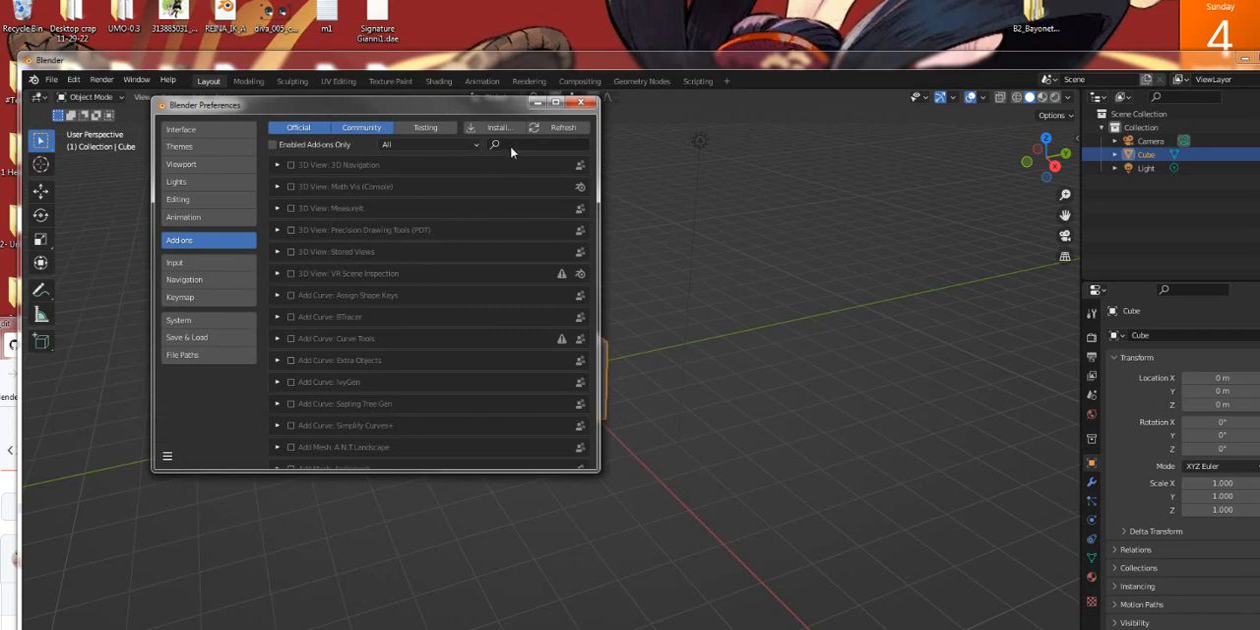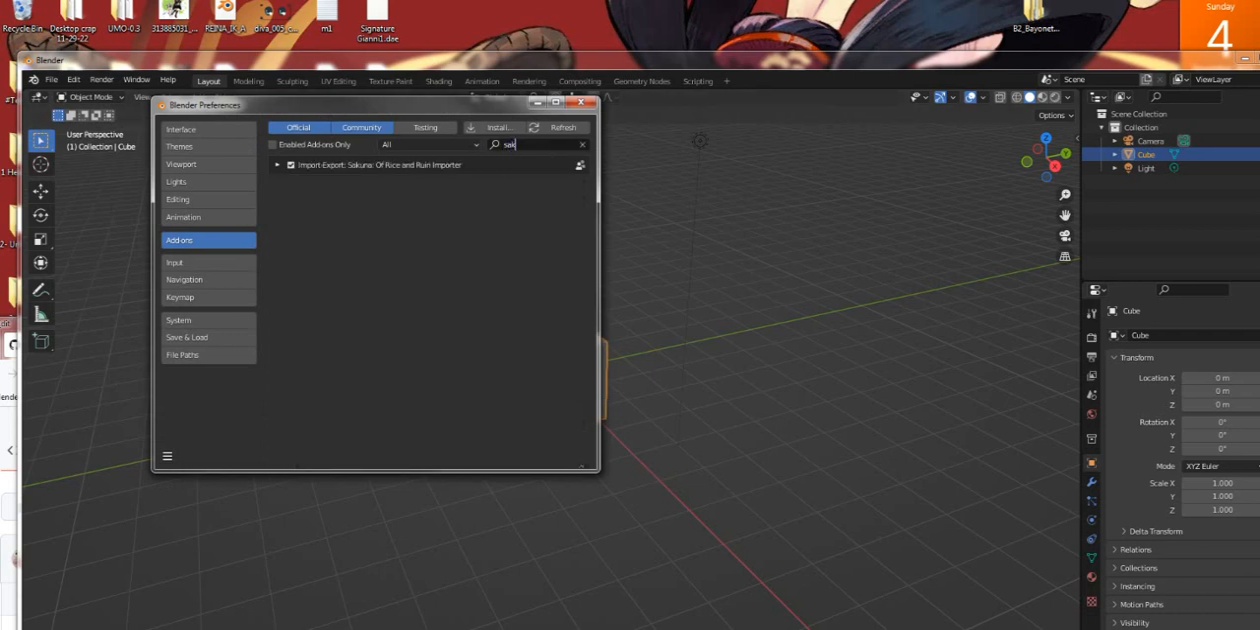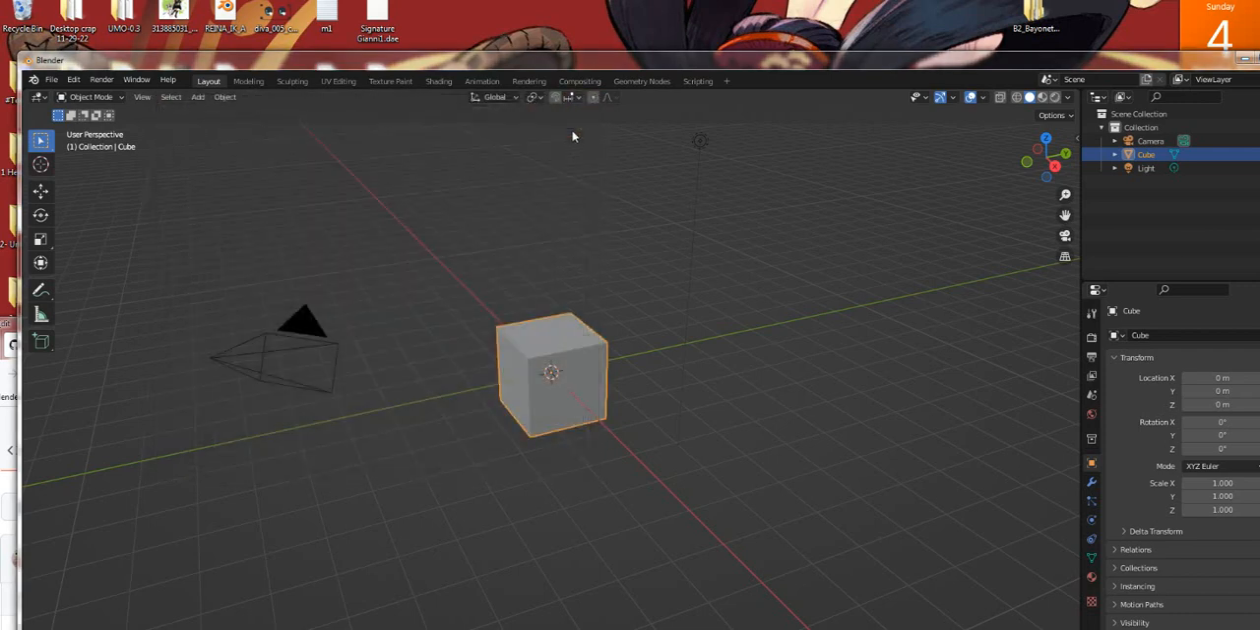And when you do, because I already have it, it should pop up. If not, just type Sakuna in the search bar and it should pop up. Once it's there, you want to check the box and then close it. So now our Sakuna files are installed.